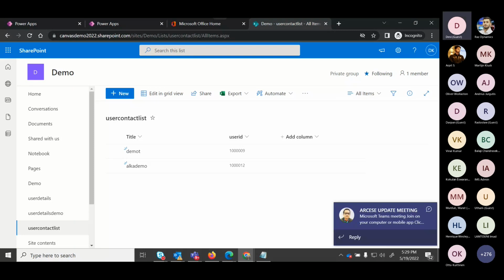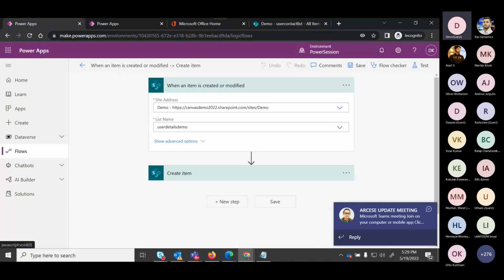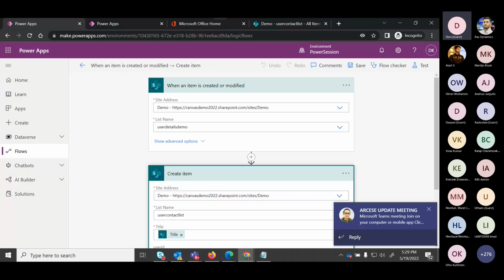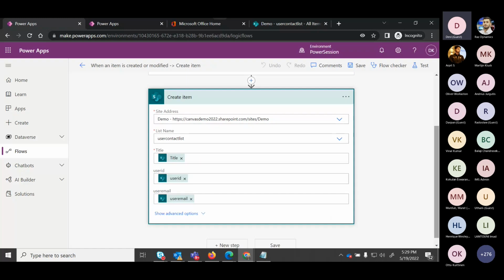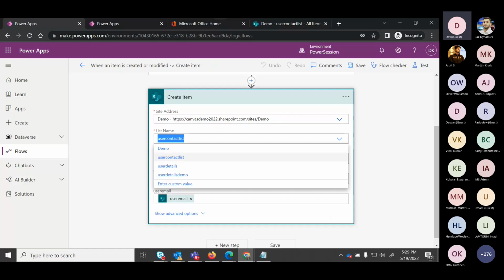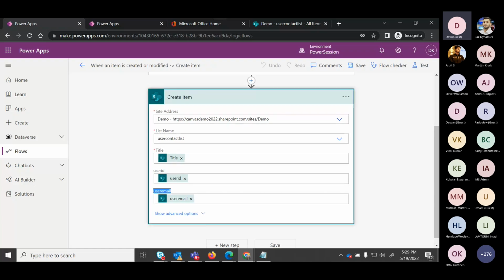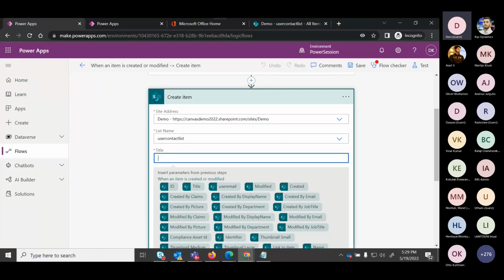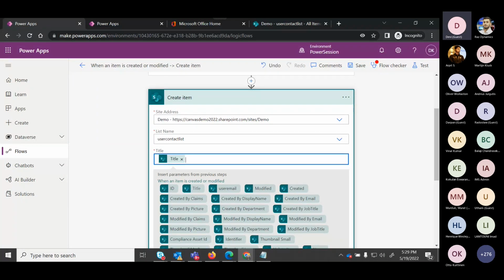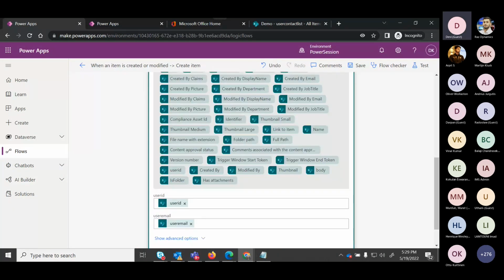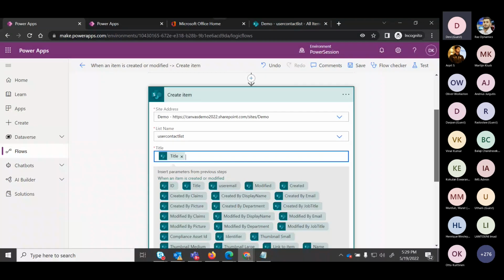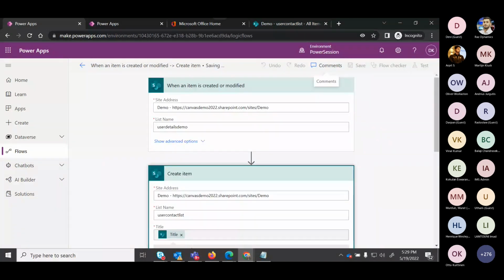Okay, so I am here. Every time I create or modify a value in this list, I will be creating a new item. In this new item, the list name I provide is my user contact list. I'm going to map the values title, user ID, and user email from the previous step. Okay, so let me show you. Insert parameters from previous step. So I simply use this. User ID and user email are already mapped. So I simply save this.